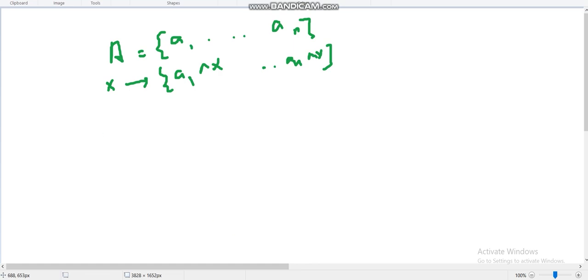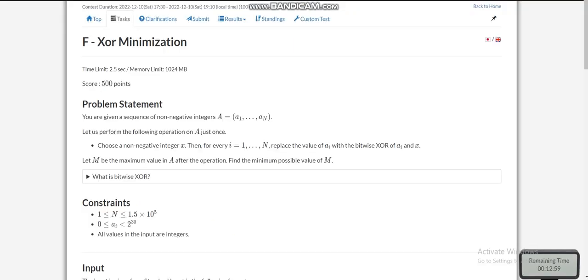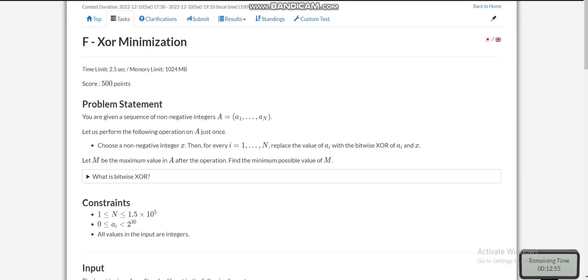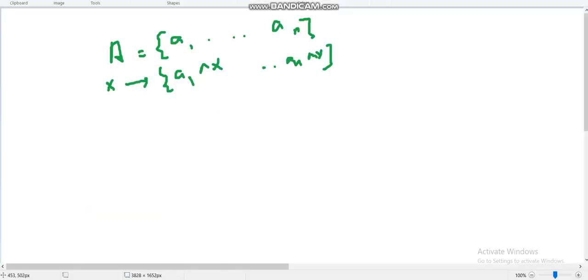Now, what is the desired answer? We have to pick the maximum value of A after the operation, and we have to minimize that value. Let's say we have chosen some x, and we get the maximum value from the modified array. Let's call this maxi. Now, over all the x's, we have to minimize this maximum. The problem statement is quite simple.